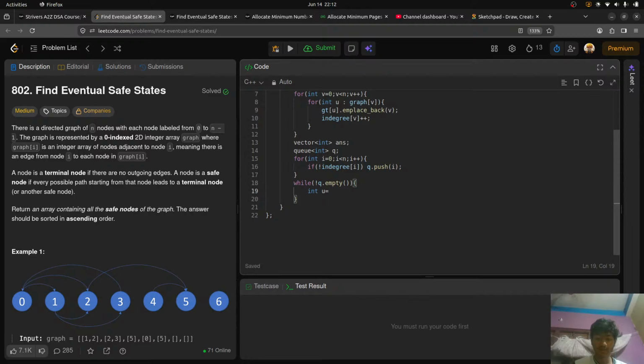Okay, so u equals q dot front and q dot pop. I'm only going to add into the queue when the in degree is 0. So this particular node obviously is going to have in degree 0. Right now this is an answer, so I'm going to add it to the answer with emplace back, or you can use push back too, they both work the same way.